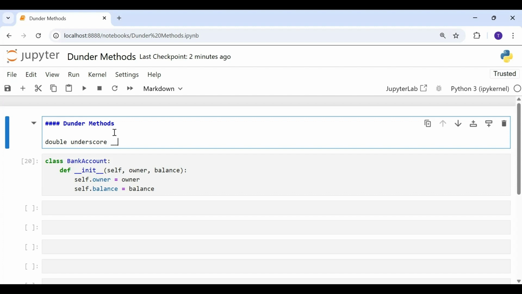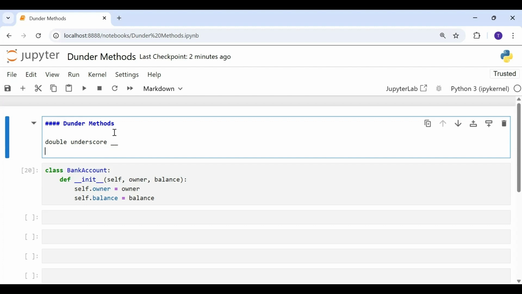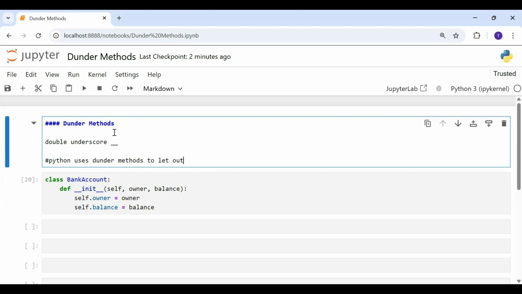So Python uses these Dunder methods to let our custom objects behave like built-in ones. So let's write that down. Python uses Dunder methods to let our custom objects behave like built-in ones.